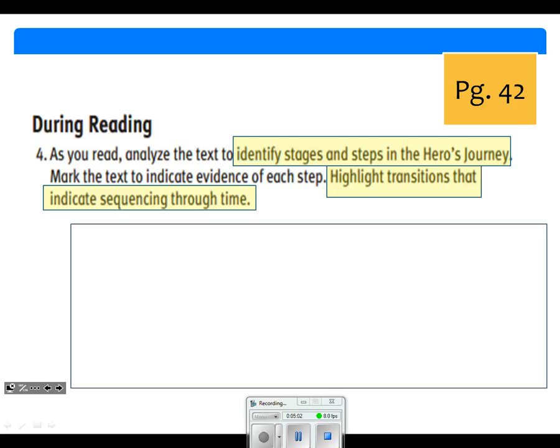Now, to make things a little bit easier for you with marking the text, I really want you to focus on only using the highlighter for transitions. And I want you to use your pen or your pencil for actually marking the steps of the hero's journey. So you're going to see some stuff pop up in red for a key, and I'm going to ask you to use this key as well in your springboard.